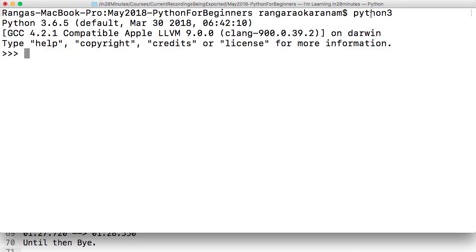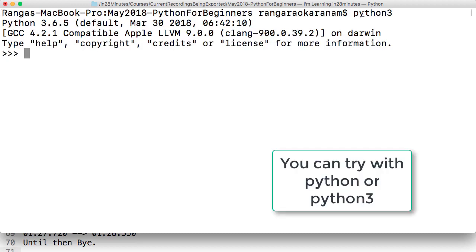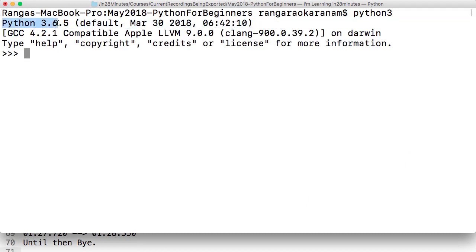If you're on Windows or any other operating system, then the command you need to type at the command prompt is python. You don't need the 3. So for Mac, it's python3. For Windows and other operating systems, it's python. Once you type that command in, you should see Python 3.6 present in here. Any version of Python 3 should be good for doing this course. Once you do this, then you're all set.